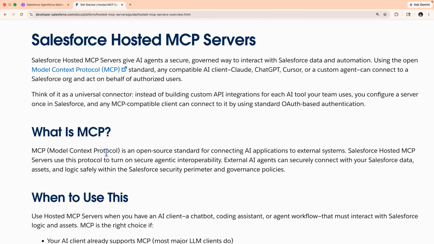MCP is nothing but an open source standard for connecting AI applications to external systems. It's a very simple thing, right? Using which you can connect your AI applications to the external system. Why are we doing it? Because we can enable our external AI agents like Cursor or Claude. They can securely connect with the Salesforce data. They can execute the logic within the Salesforce security perimeter as well as respect the governance policies as well.